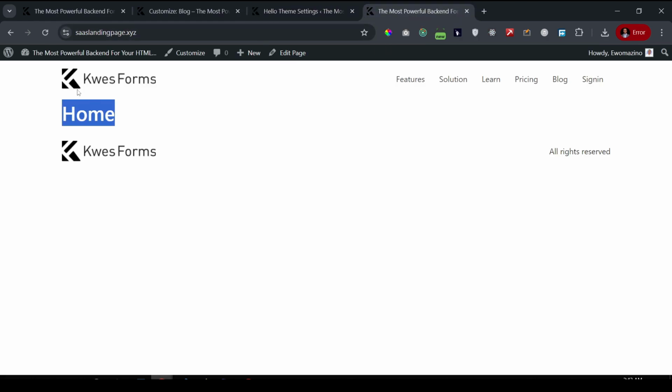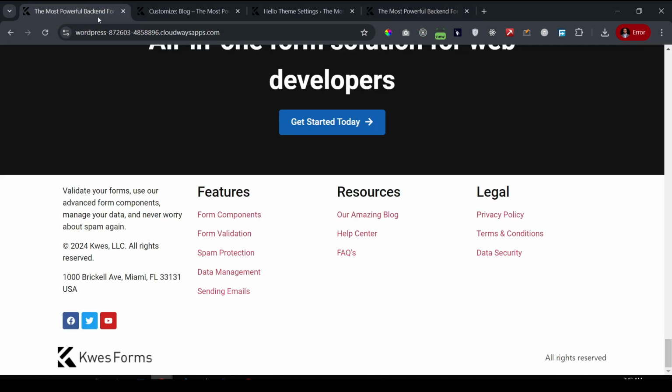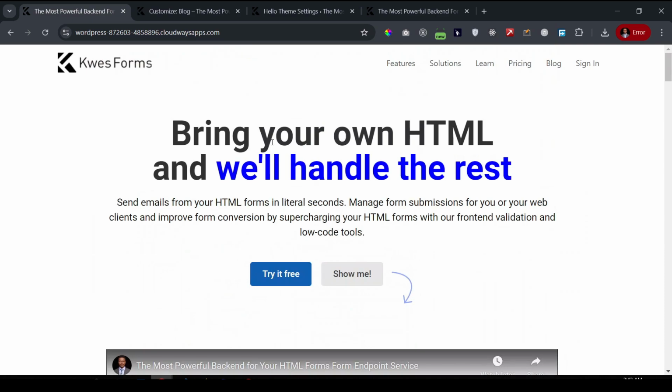So I'll come here, I'll refresh this page. Aha, so you see we don't have anything. This is an empty page. So now that we have an empty page, we can now start building out the page with Elementor. So this is what we want to achieve. Let's not go too far.